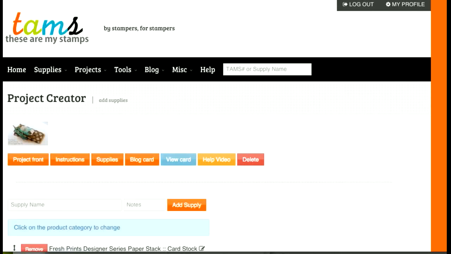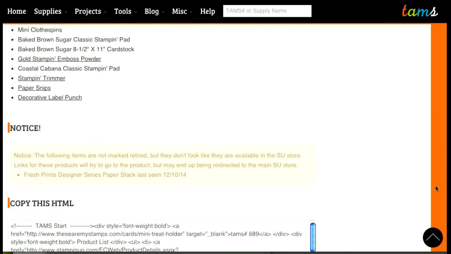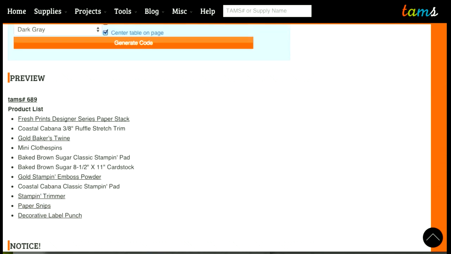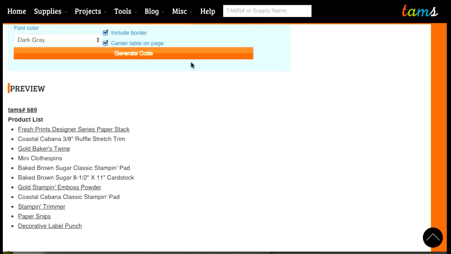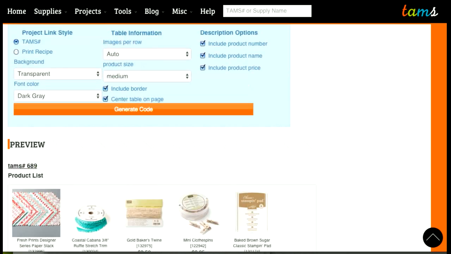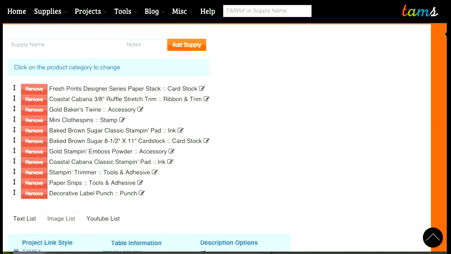Before we go there, I'm going to show you one other thing first, and that's under the supplies. The reason why this is important is that the way you have your supplies laid out here is how they're going to show up in the blog card option. Whenever we generate the code, I'm going to use these options right here: auto, medium, include all of my name, number, price. So that's the way this is going to transfer over to my blog.